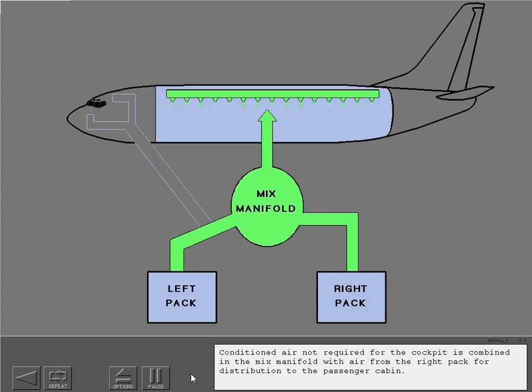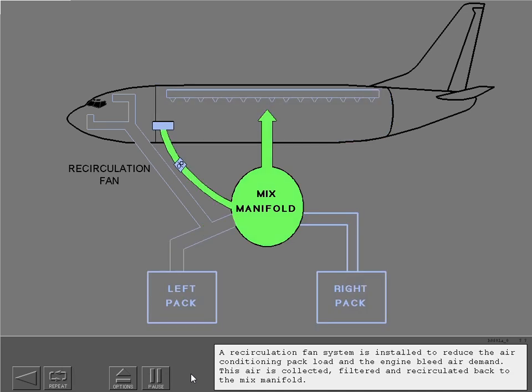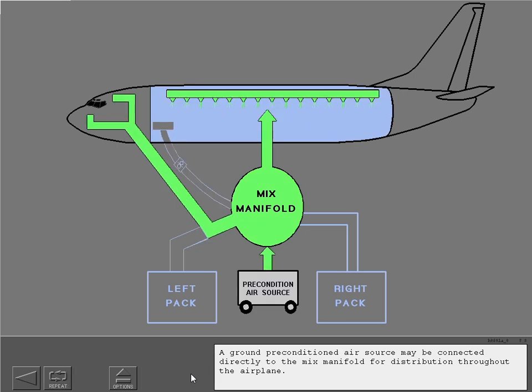Conditioned air not required for the cockpit is combined in the mixed manifold with air from the right pack for distribution to the passenger cabin. A recirculation fan system is installed to reduce the air conditioning pack load and the engine bleed air demand. This air is collected, filtered, and recirculated back to the mixed manifold. A ground preconditioned air source may be connected directly to the mixed manifold for distribution throughout the airplane.